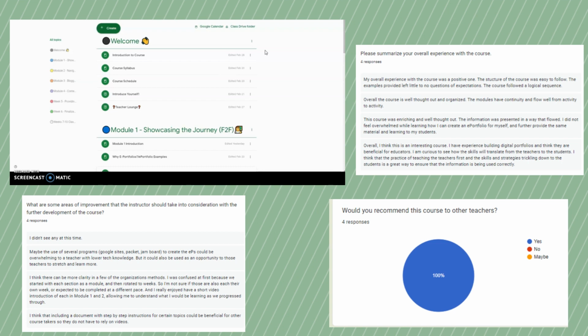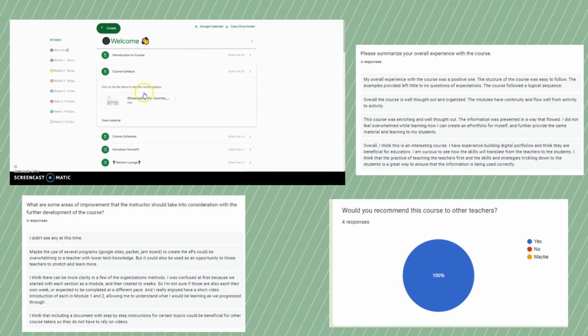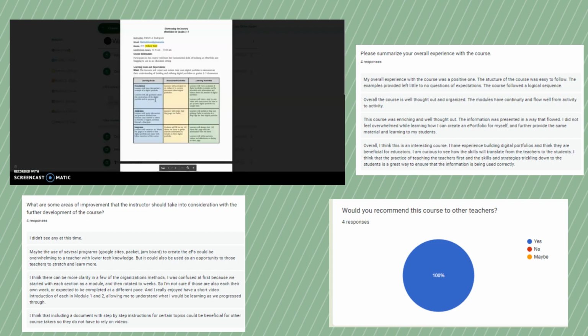Now for areas of growth. Some of the things that were suggested to help improve the course was the inclusion of step-by-step guides to go along with applications that participants will be using, such as Screencast-O-Matic, Padlet, Google Jamboard, and Google Sites. This suggestion is something that I agree with, and I am planning on creating a companion guide for these applications to further improve the course.